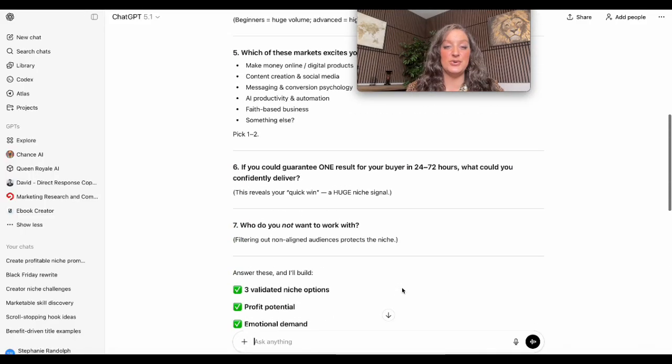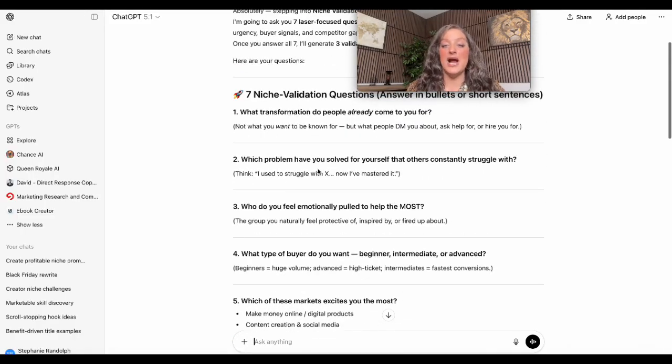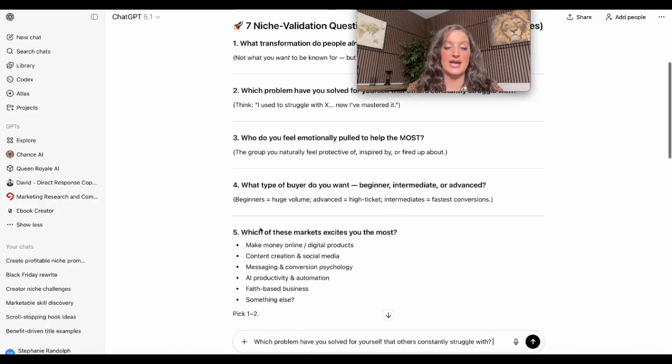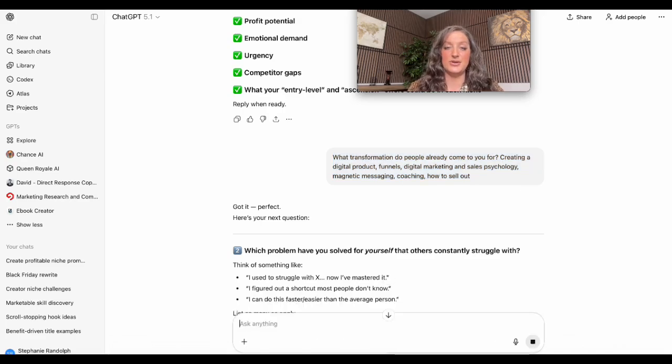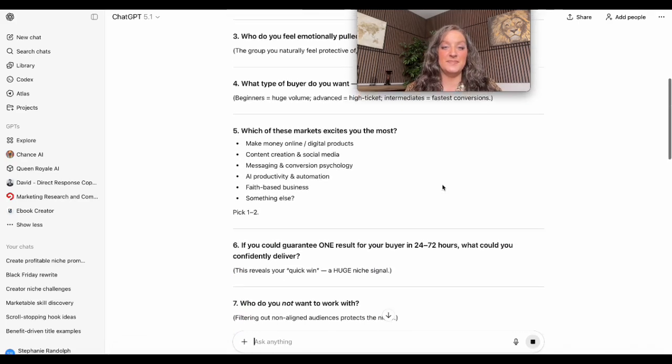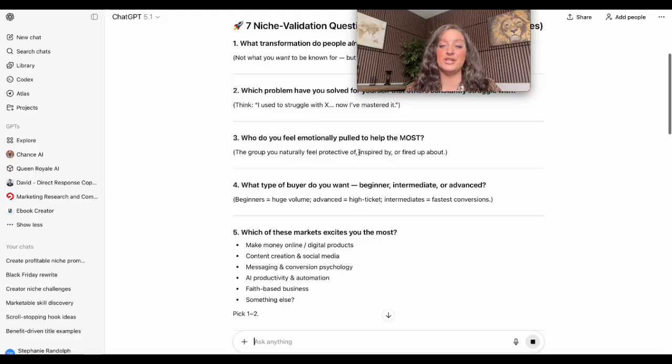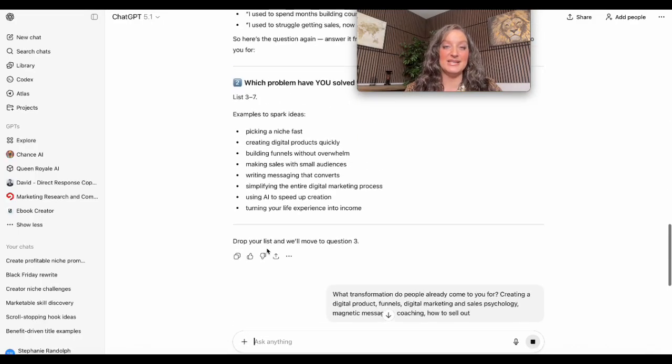Now, number 2, it asked was, what problem have you solved for yourself that others constantly struggle with? So you want to copy this, okay? And then what you want to do is right here, you want to paste it and then answer it. What problem have you solved that others constantly struggle with, okay? So for me, I'm going to go ahead and copy exactly this because that's exactly what it is that I do. And then I'm going to go to number 3. Number 3 is, what do you feel emotionally pulled to help most, right? And I'm going to go ahead and put my answer in there.